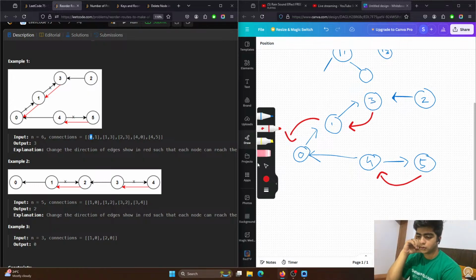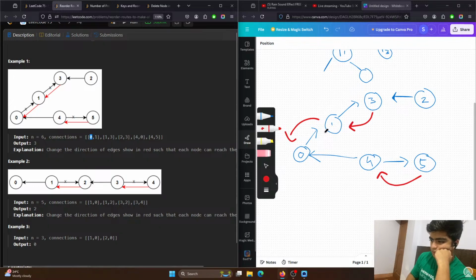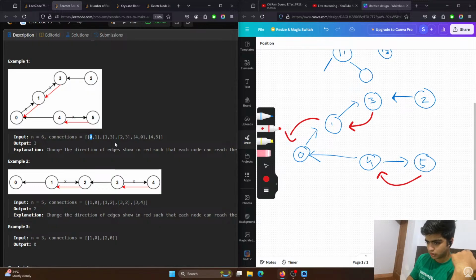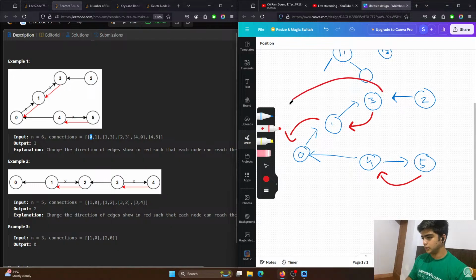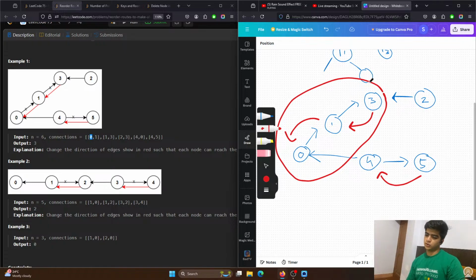How else can you solve this? Okay, so see, 0 to 1 I can go, and 1 to 3 I can go. After that stack recursion happens, so 3 to 1, 1 to 0. So this link can still be done. But how to get that 2 is pointing to the correct node?